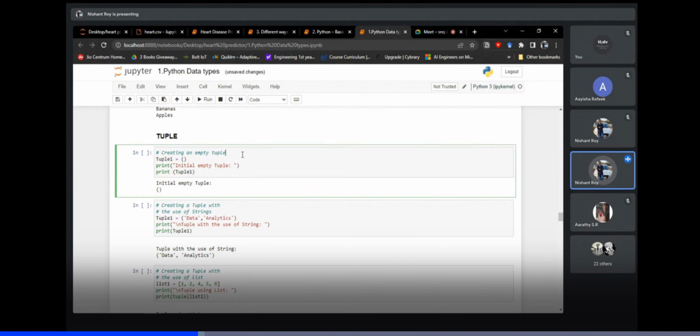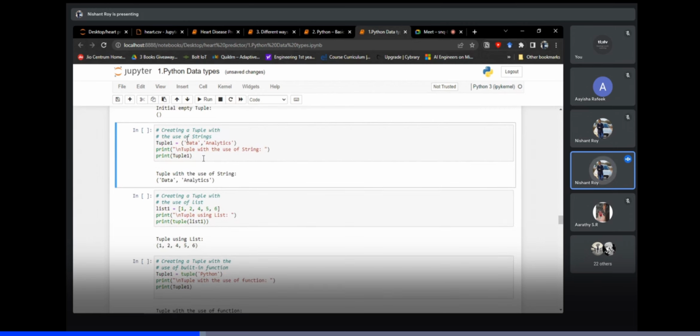So if we have created an empty tuple right now, we can just use the opening and closing parentheses to represent the tuple. Now in the lower half, we have created a tuple using two strings, data and analytics, and you can see the output. It is shown with parentheses and then the strings inside.